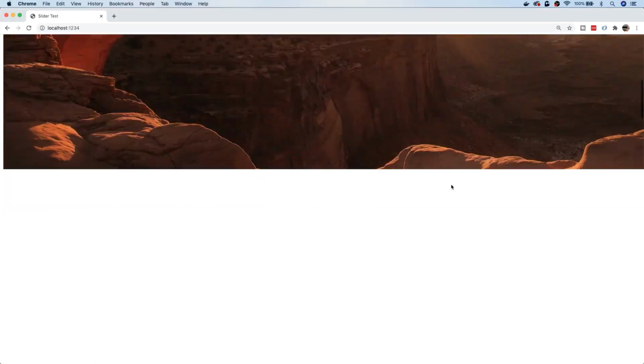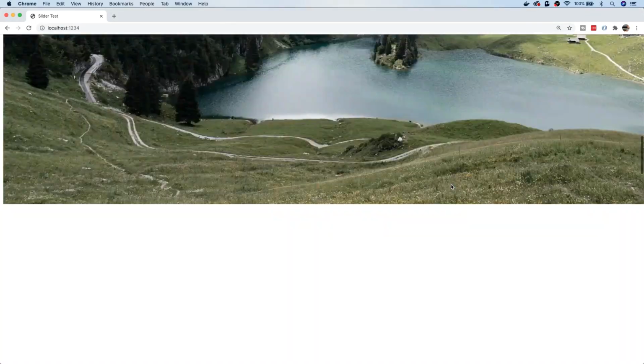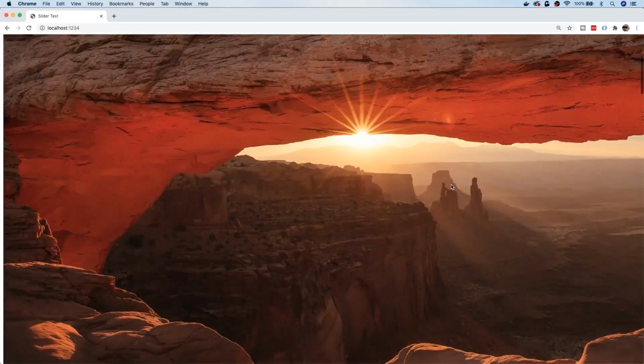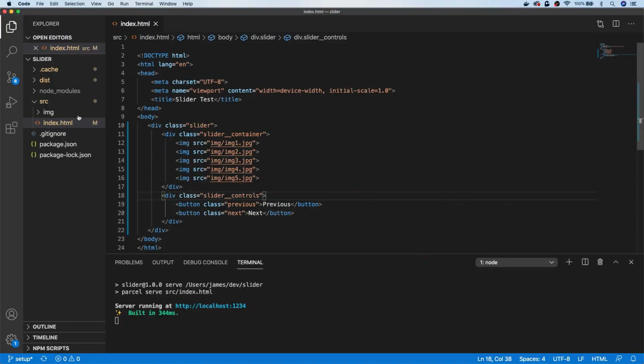If we look at the page now, you can see the images are there. They're very large, actually. We should probably have used some smaller ones, but you get the idea. Those images are on the page ready for us to use.